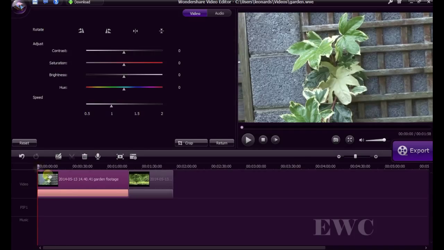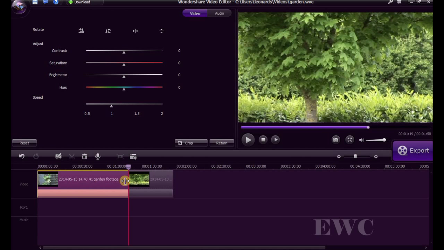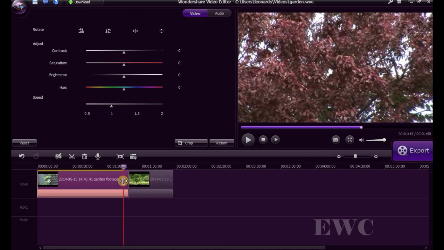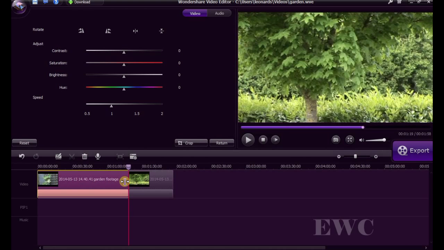I also can select the end of the clip and drag it to where I want the video to end, like so.